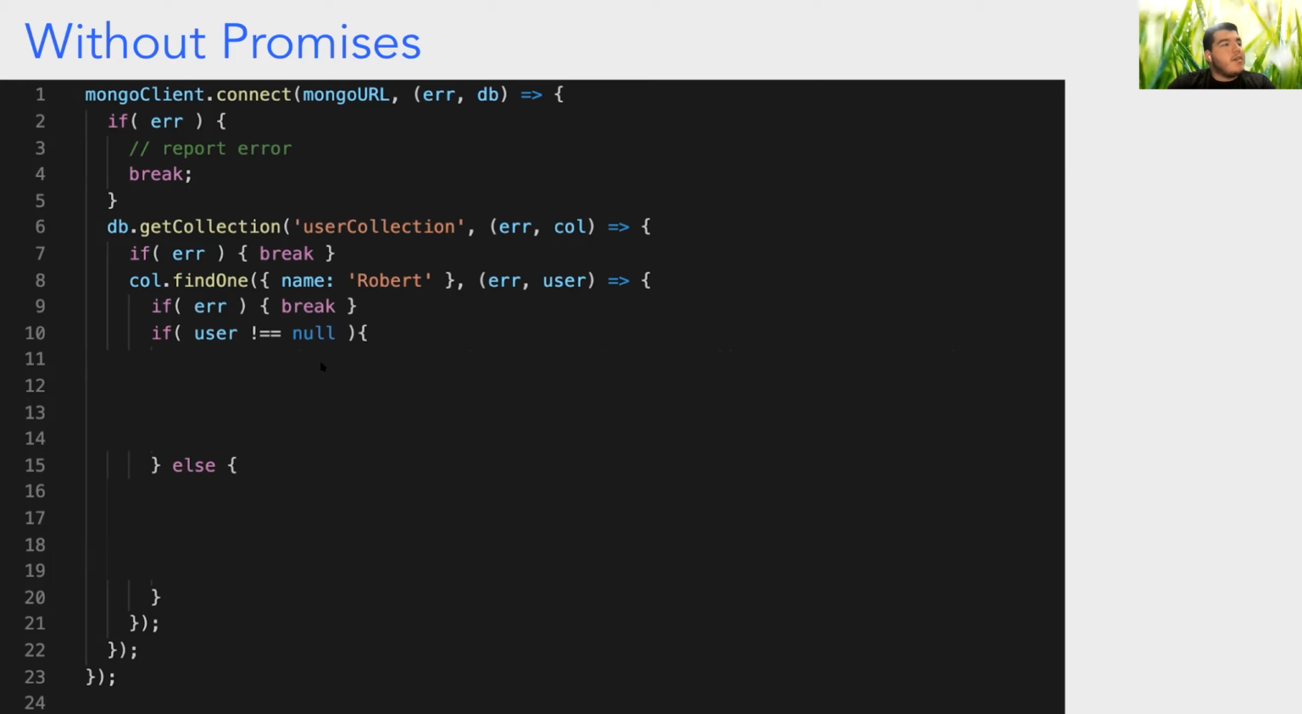But let's say if the user is not null, then we want to do something with this user. So in this case, we're going to update this user. And so we do that by doing collection.update. So we don't do update on the user, we do it on the collection that has the user. And we pass in the ID of that user that we want to update. And then this right here is just the operation that we're doing. You don't need to worry about this for this lecture. This is just the Mongoose syntax to basically update a field of the user. So in this case, we're updating its age to 21.